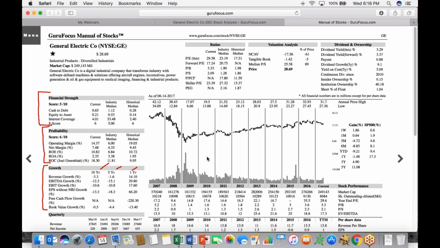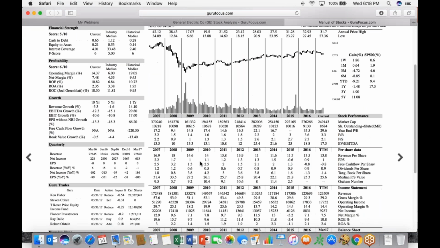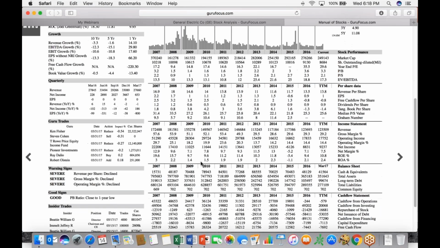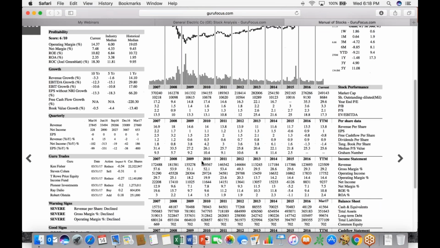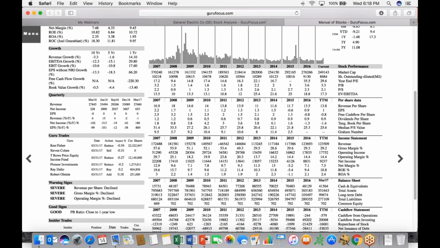And then below that, we have really all the financial data below the chart. Now down the left side, we've got, you know, quarterly data. As I mentioned before, we've got the Guru trades. Generally, it's going to give you like the last 5 to 10 Guru trades on this stock.